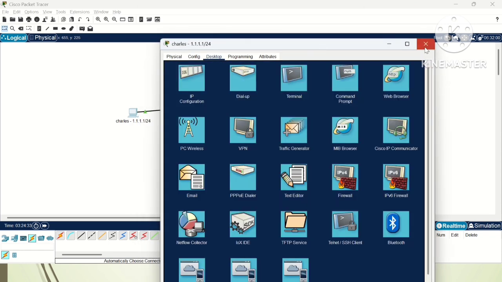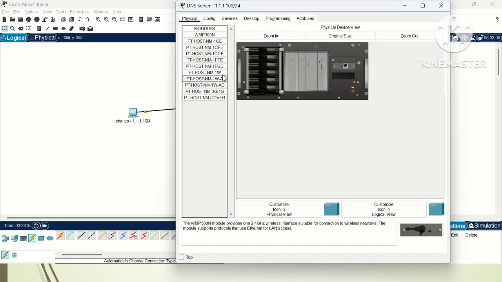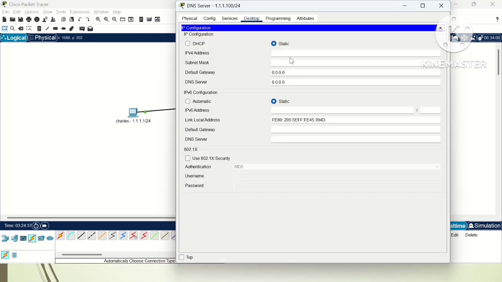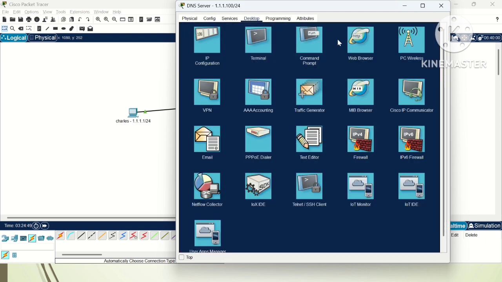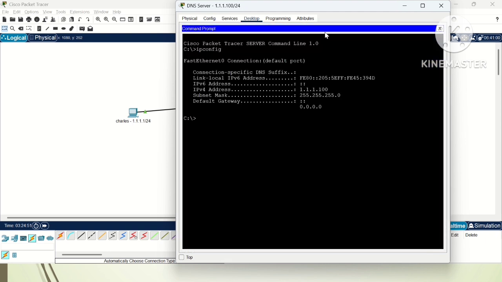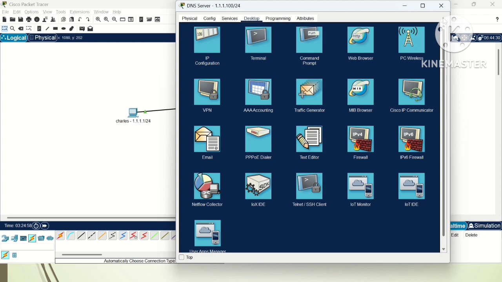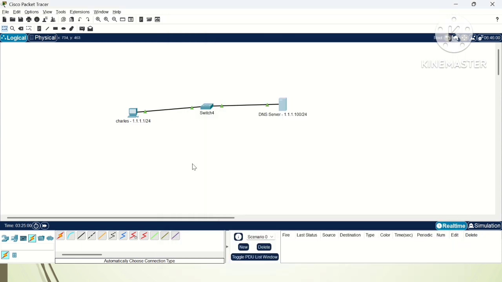So let's go to the server and assign the IP address, 1.1.1.100 with 255.255.255.0. The IP has been assigned. Ping 1.1.1.1, so you have connectivity with the client from the server as well. So now let's configure the DNS. To configure the DNS, this server needs to be configured with the DNS information. Just click on it.